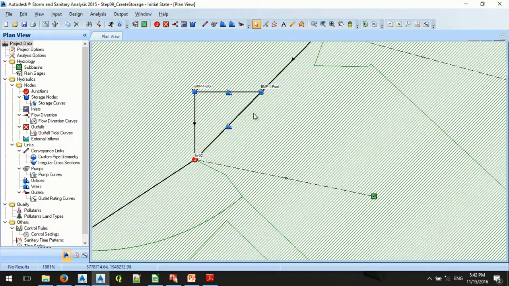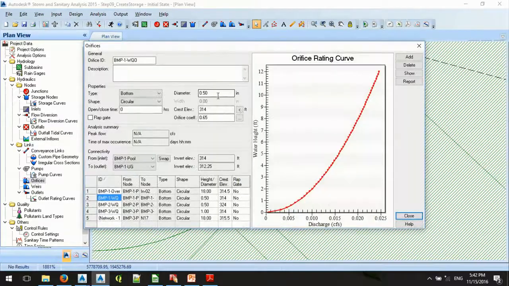So the way to model a complex BMP, like a bioretention cell, you actually need 2 storage nodes, one for the surface pool, one for the underground storage. You need an overflow, and in addition to that, you need what's called a water quality orifice, which is an orifice with a very, very small diameter that is slightly above or at the invert elevation of the biocell pool, using a coefficient of 0.65.